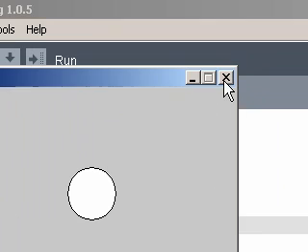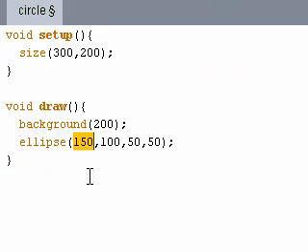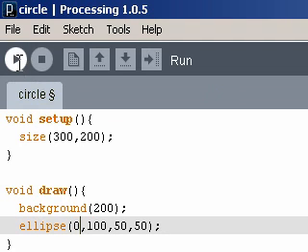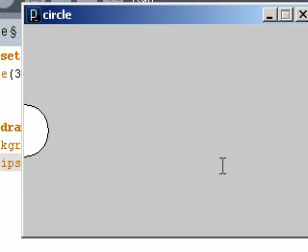Now, the first thing I'm going to do is move it over to the left side. So let's see how we would change our program to do that. That means the x-coordinate of the center of the circle, you might think 0. So let's put 0 in there. And you can see that that does indeed move the circle over to the left side of the window, but not all the way, right?